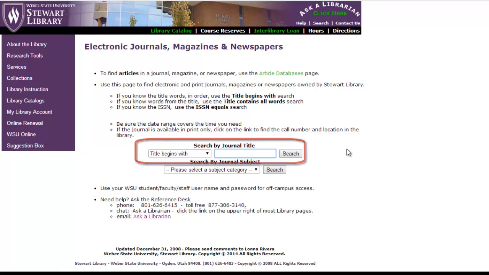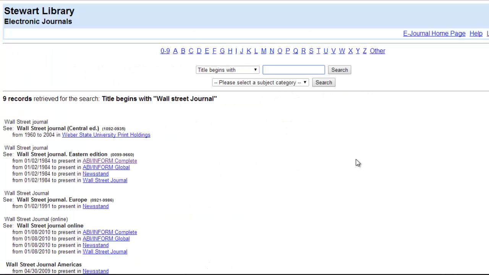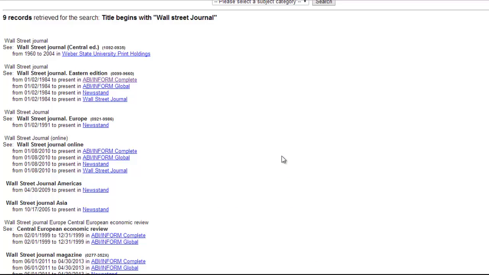In this case, I'm going to search for Wall Street Journal. After typing in the title of the journal into the search box, I hit search. Notice that in my search results, it found 9 different records. If we look down here at the search results, it will tell me the specific name of the periodical, what years are available, and the name of the database that it is in. Also note that this will also let me know if the library has a print copy of this particular source.